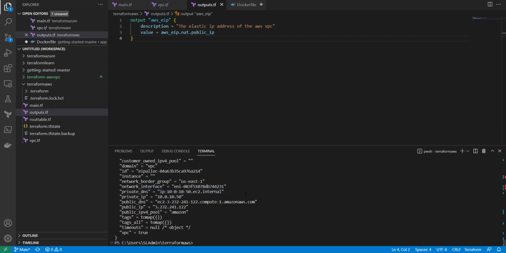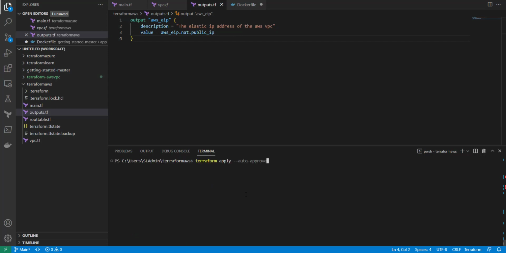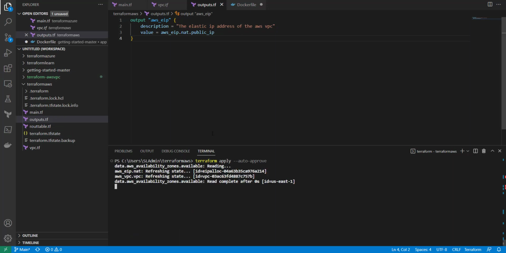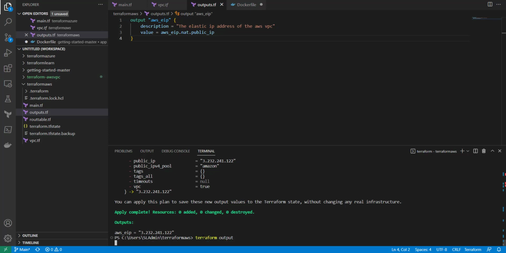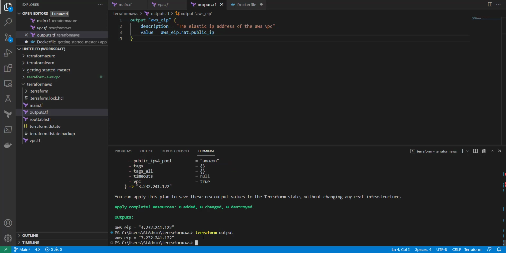Save that, and then let's run this again. Actually, let's clear the screen and then run that again. Now what you're going to see is we're only going to get the Elastic IP address down here at the bottom. So now if I do a Terraform output, again, it should only show me the Elastic IP address.